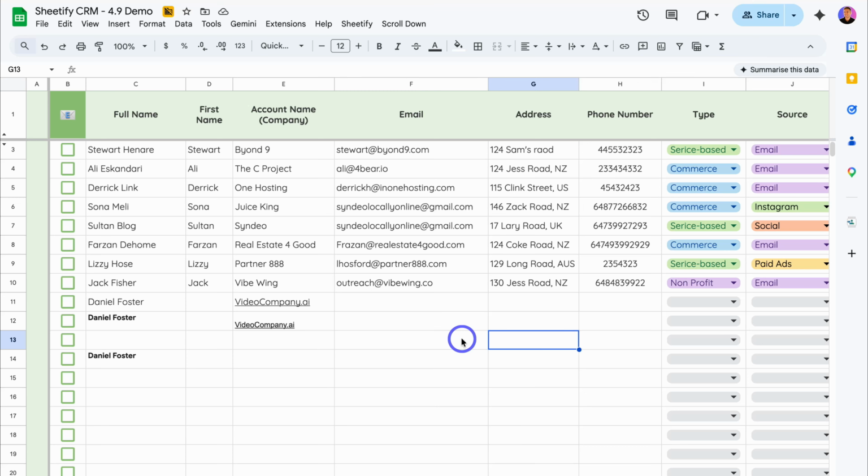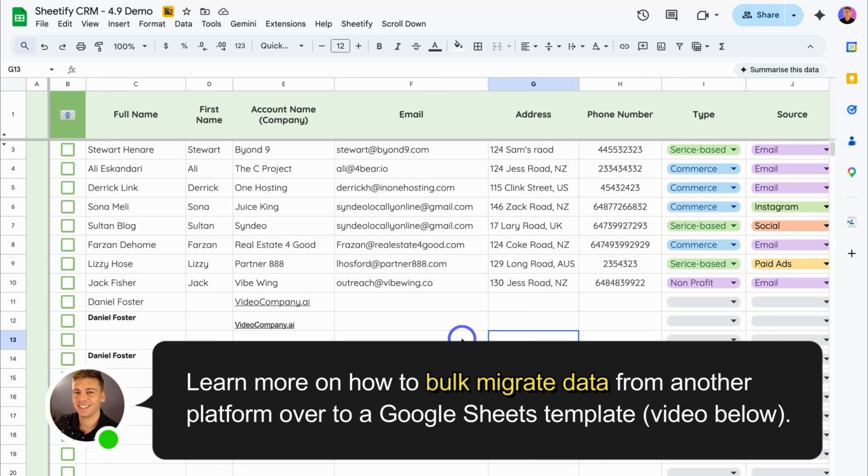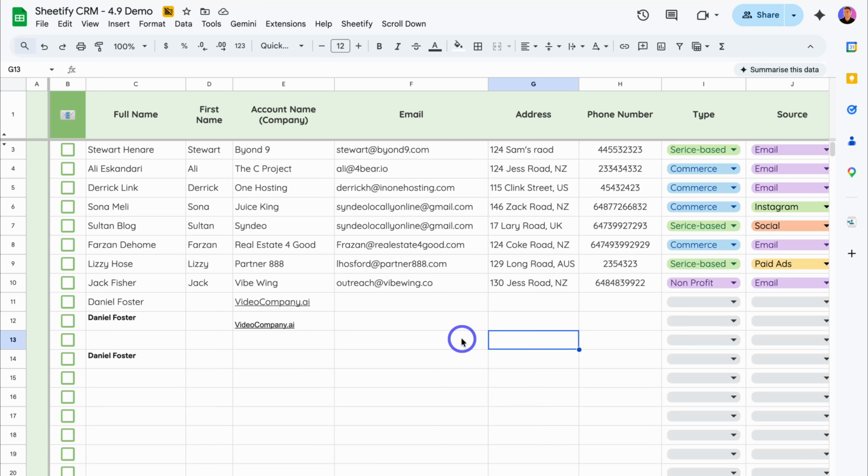However, that is everything I wanted to cover today, showing you how you can copy and paste data from a different platform that is formatted differently and how to paste that into a template that has its own formatting without disrupting the formatting once you've pasted that data. And there we have it.